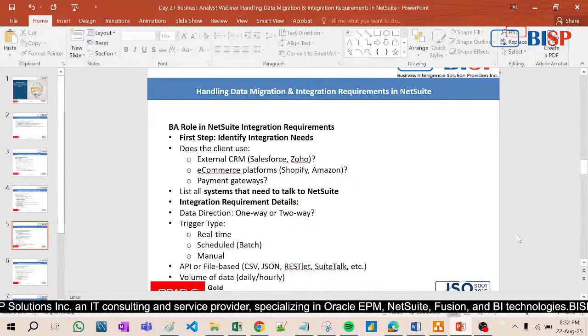So guys, this is clear to you. NetSuite integration requirements. What are the requirements of the BA role? As a BA, what things are required in a BA role? Okay, so let's come to the next slide.